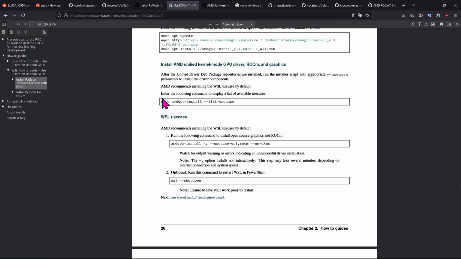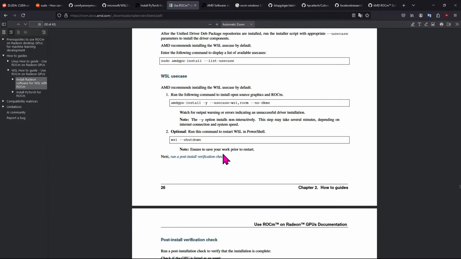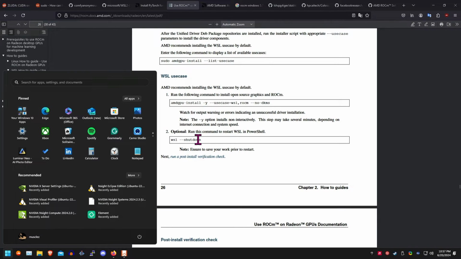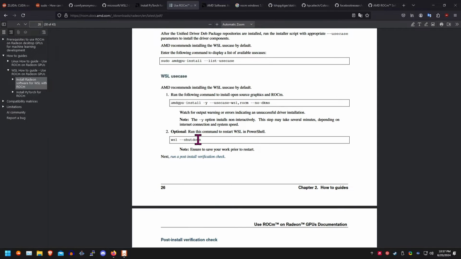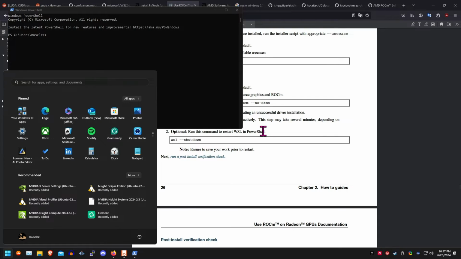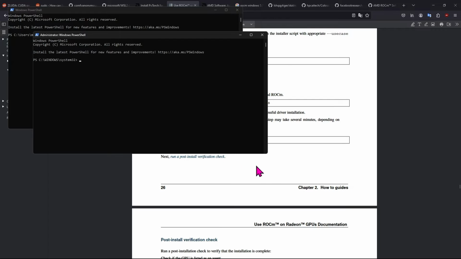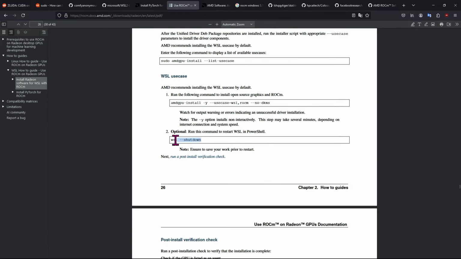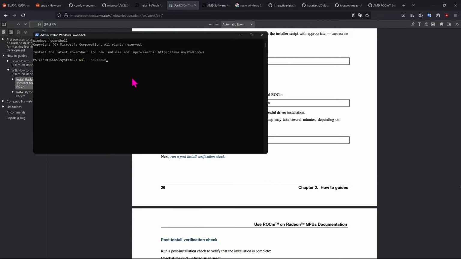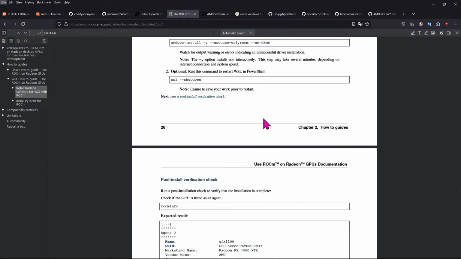Beautiful. That's already installed. In your case, it might look a little bit different. And then it's going to ask you to shut down WSL. I don't have to do this, but I'll just show you what that looks like. So in PowerShell, you don't actually have to run this as admin, I don't believe, but if you run it as admin, I think it might work a little bit better. In my case, I'm copying and pasting. But WSL shutdown will shut down all of your WSL instances, and you should be able to restart at that point.